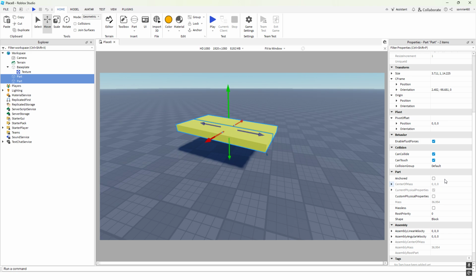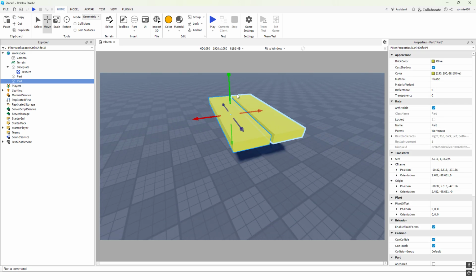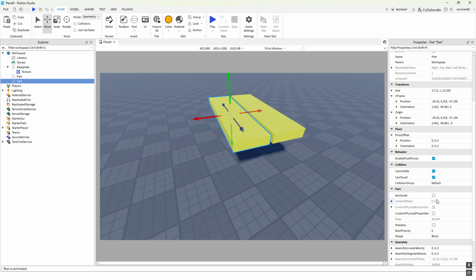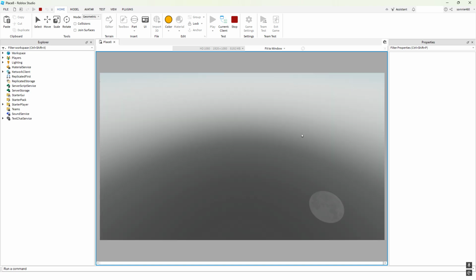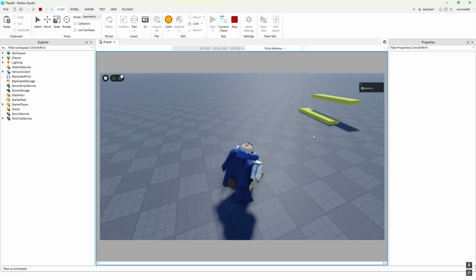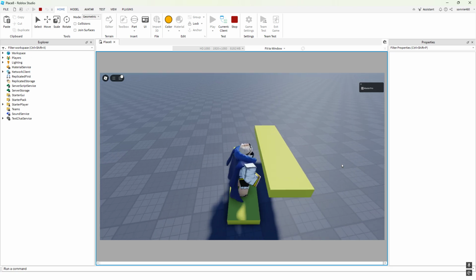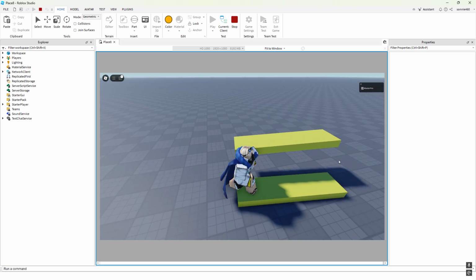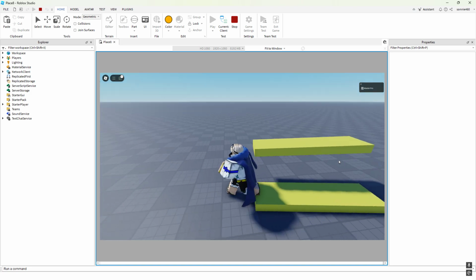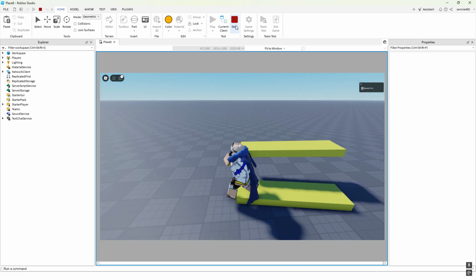So, and you can also change the anchor property here. So I'll go ahead and show you just side by side. I'll anchor one of them and then I won't anchor the other one. And I'll pick play. And you can see one of them has fallen and the other one hasn't. And then if this were a different kind of part, I could actually move this around, but since it's so flat, like a board, I can't really move it around.